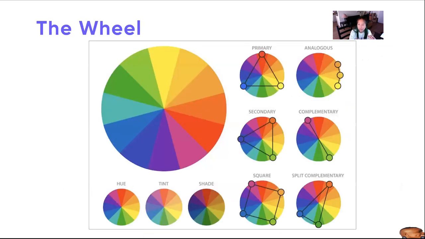So yeah, we have this, okay, Tymon hid a Da Baby convertible in the corner here, which is just rude. But the color wheel is a good thing to reference. These are different ways that you can choose colors together in a set.